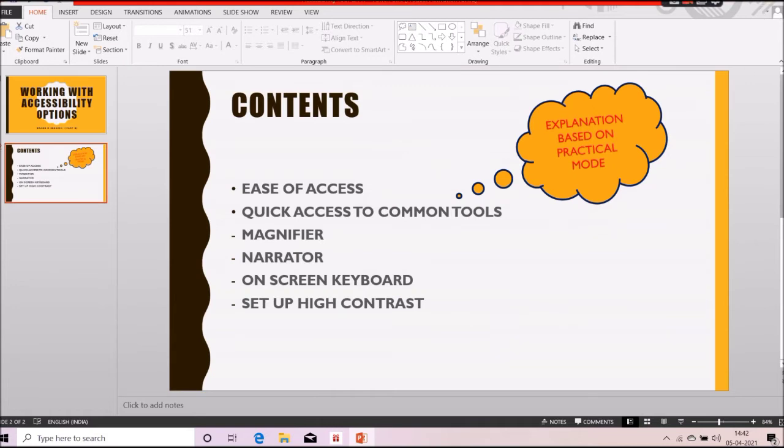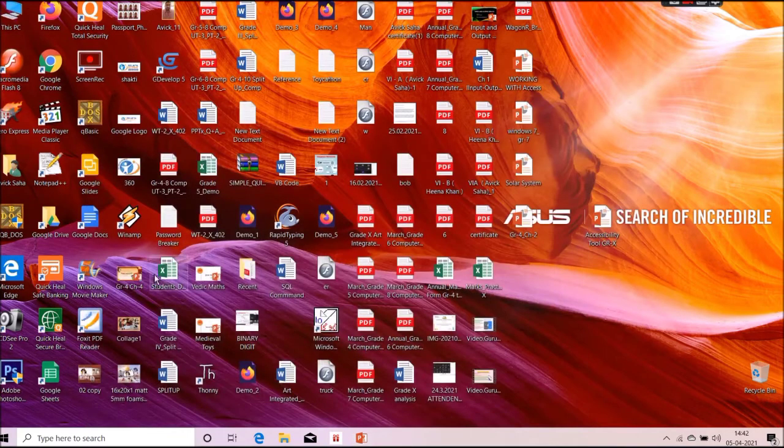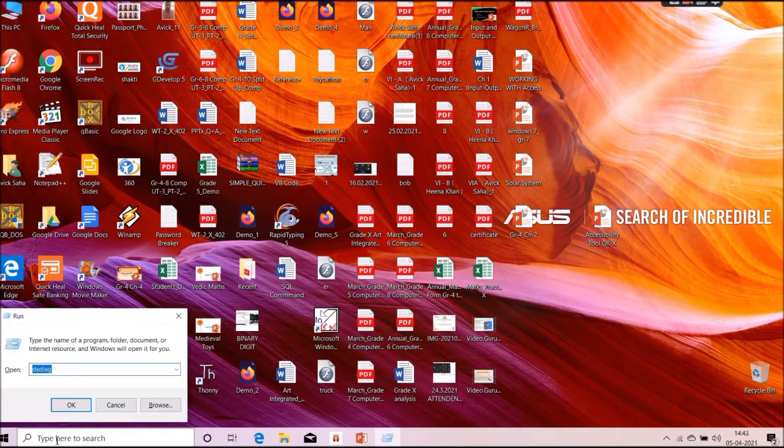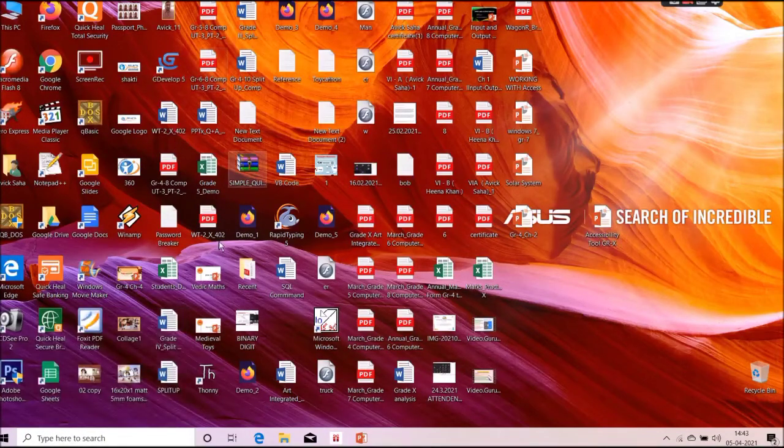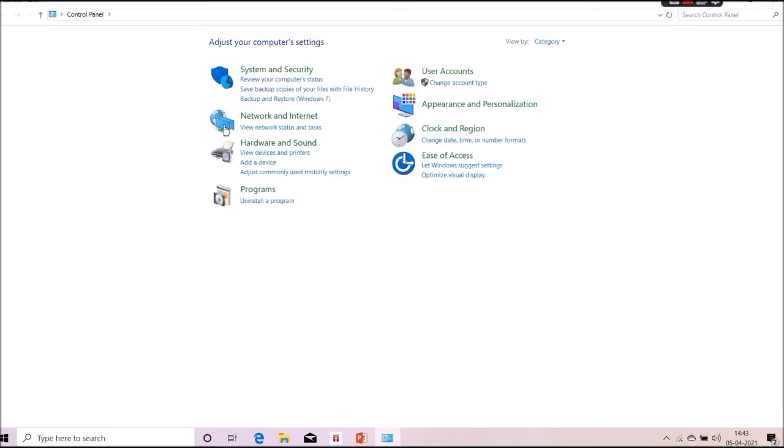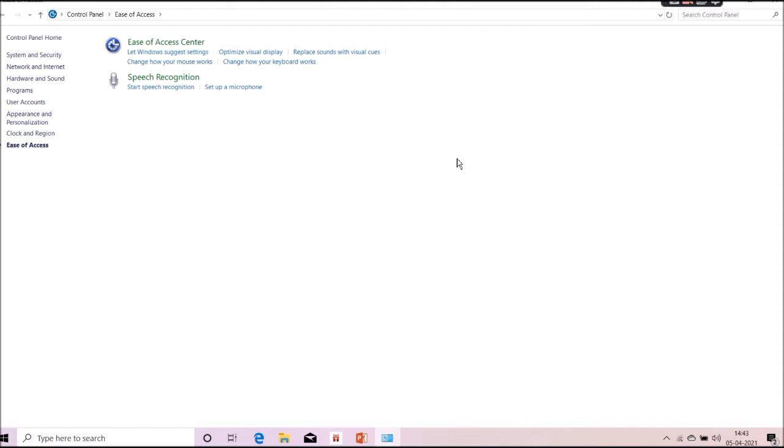First of all, we need to go to the Control Panel. Press the Microsoft R key from your keyboard, and after that go to Control Panel. In this Control Panel, you will find Ease of Access. Just click on Ease of Access. Again, you go to the Ease of Access Center.